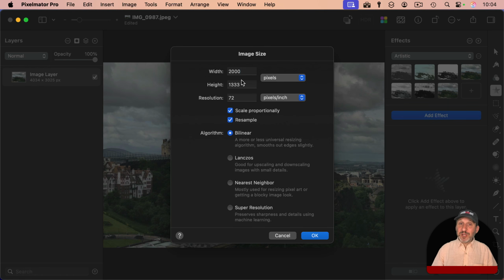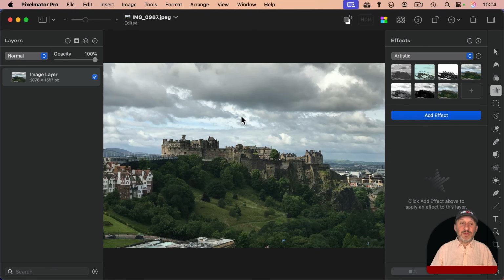And unless you're doing something very specific with printing, you just want to leave the resolution and resampling alone and use it like this. So I'll get something that's 2,000 by 1,300 pixels here. If I click OK, it resizes it.